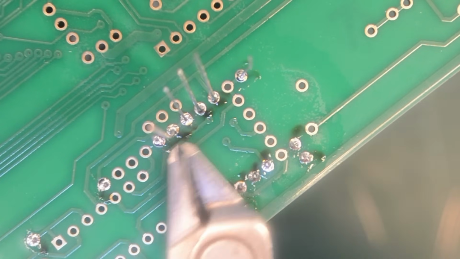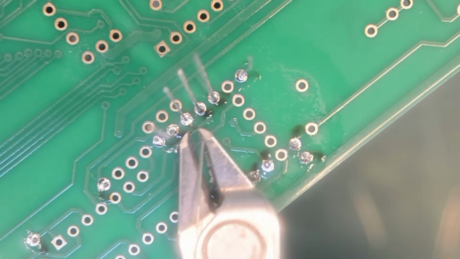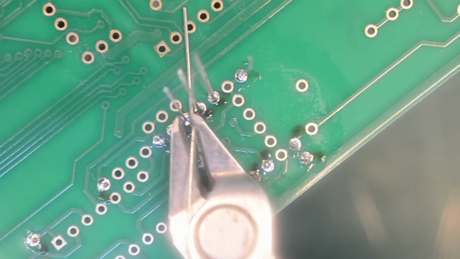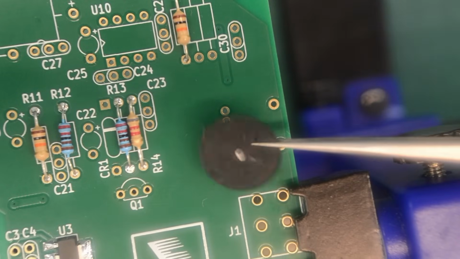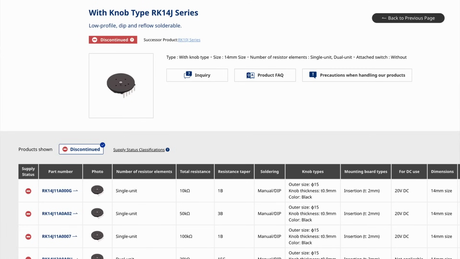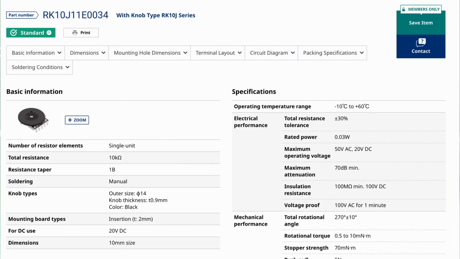So I'm basically starting with the thinnest components, and then I just move up in thickness. Next I ran into a minor issue here, because the volume knob for this project has gone obsolete. I found another part that I think will work and placed an order. I'll put some part numbers on the screen here, but keep in mind I have not tested the new pot yet. But once I have, I will leave some information in the comment section below.